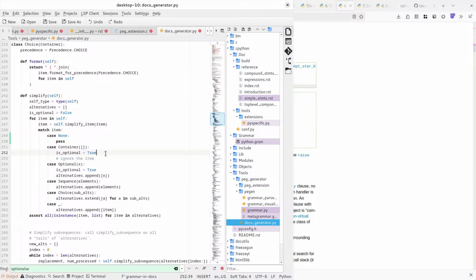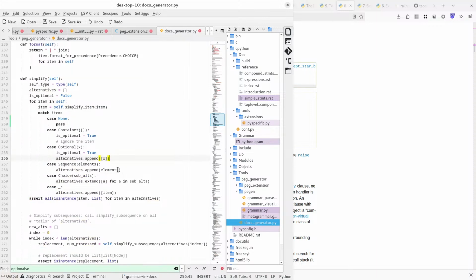Okay, yeah. If something is optional, like if one of the alternatives is optional, then we mark the whole thing as optional again, and only append the inside of what's optional. Why is it a list though? Wouldn't the alternatives be a list of lists? Okay, well, I won't question that much. That's probably a good reason for that. Yeah, lists are just a bit easier to work with.